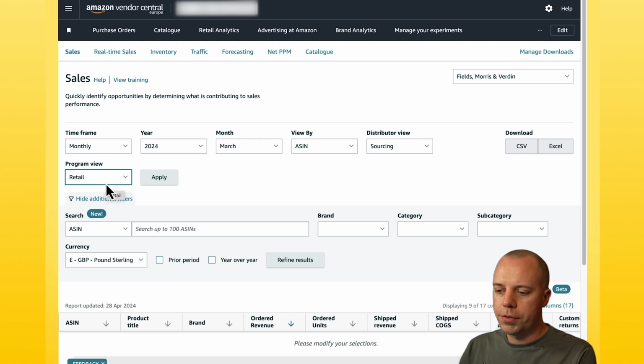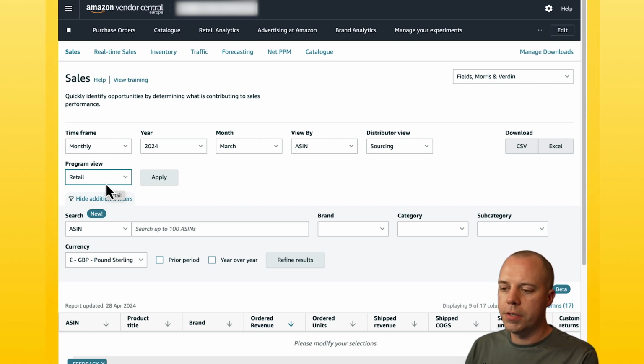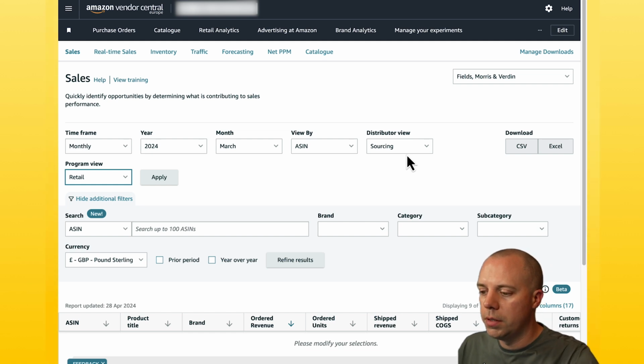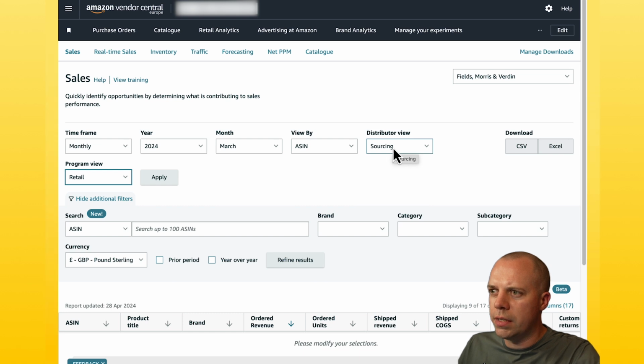If you've got some activity on Business and Fresh, then it's often good to have a look at those other options and see what's going on there. But generally, these settings are going to serve you for your most common reporting purposes. So view by ASIN, sourcing distributor view, and retail program view. Once you've selected all those, there are also some other options down here.